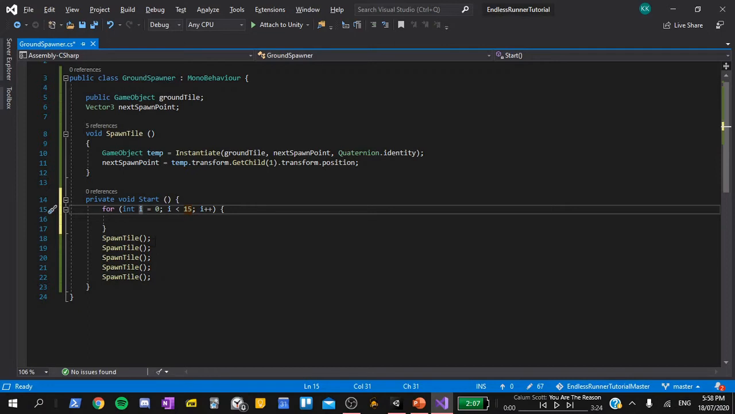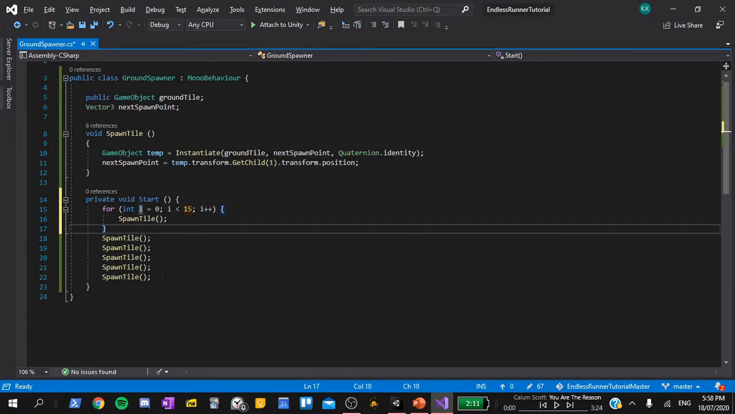For me, I'm going to say 15, but you can use whatever number you want. Inside the curly braces, we can call our function, so SpawnTile, and we can delete all of the ones outside of this for loop. All this does is call our function the number of times that we specify, but it's much cleaner and easier to read this way. Now we have tiles that spawn at the start of the game, but we need to keep spawning tiles as the player moves forward.